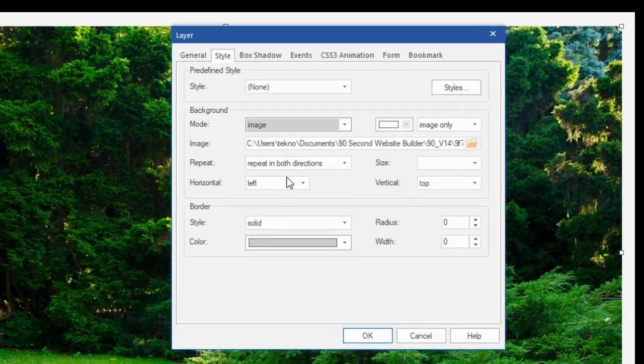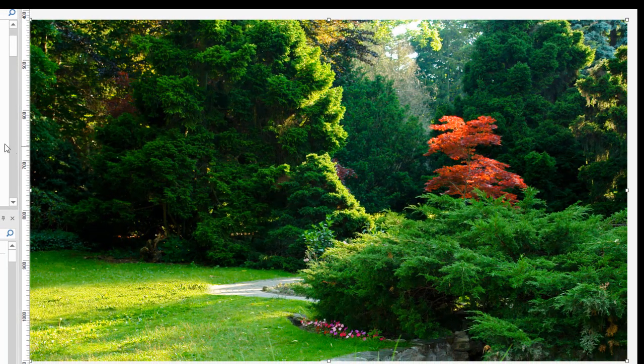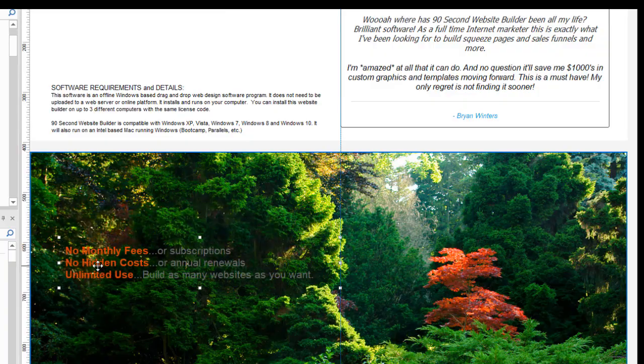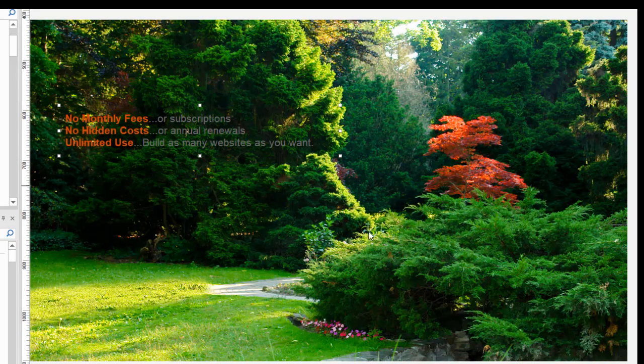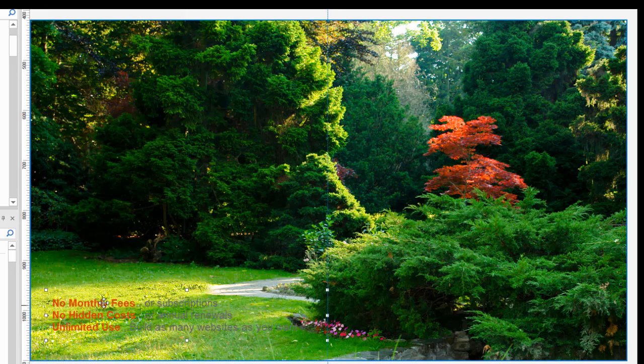And let's take a look at some of the things we can do. By the way, remember, I can put anything I want into a layer, which means that if I drag an object into it, it still sits in the layer, and this photograph is the background. So I can put text, images inside this layer all I want.